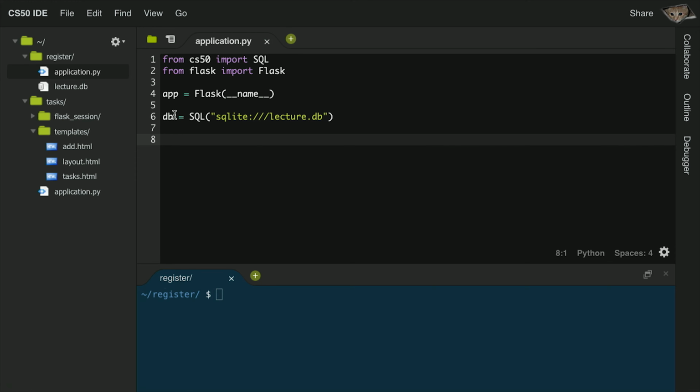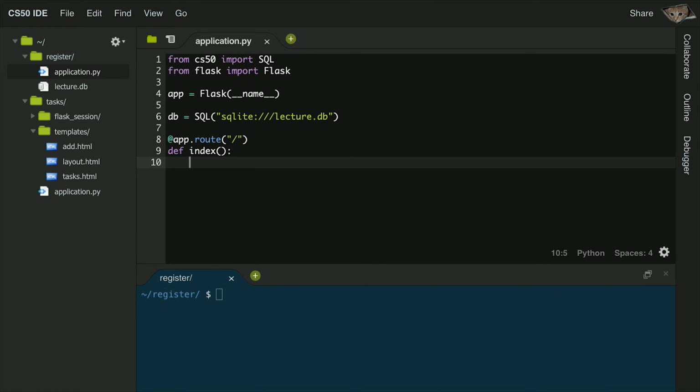Next, let's create a route. I'll create app.route("/"). We'll call the route index. And what I'd like for the route to do is just display to me all of the people that are currently registered based on the data inside of my database. How might I go about doing that? Well, in order to get the data, I'm going to need to run a query on the SQL database. To do that, I can run db.execute, and then in parentheses and quotation marks, the name of the query that I now want to run.